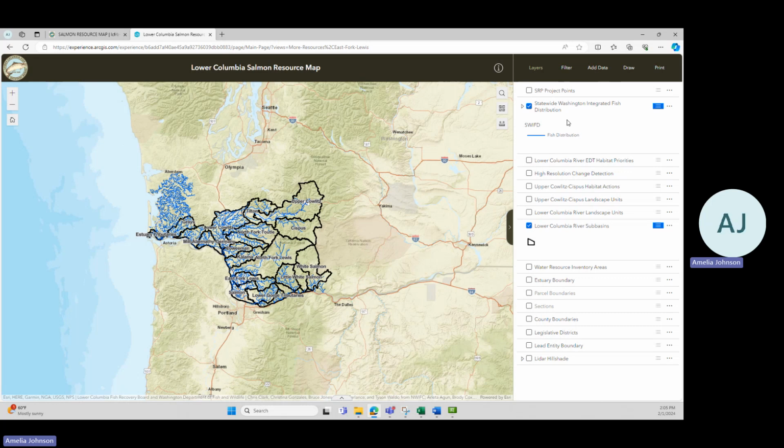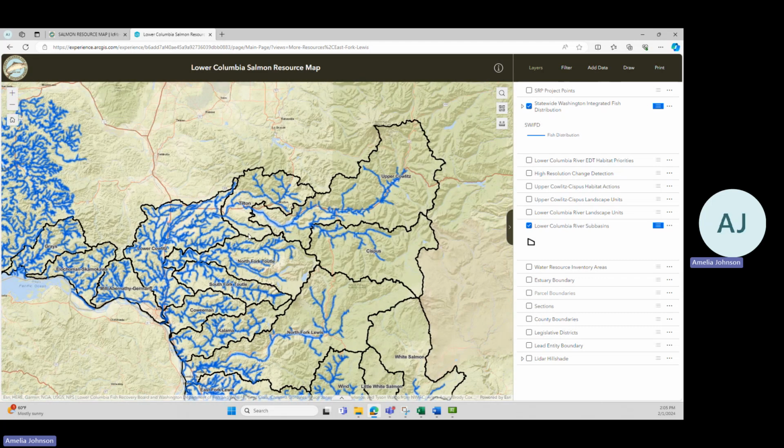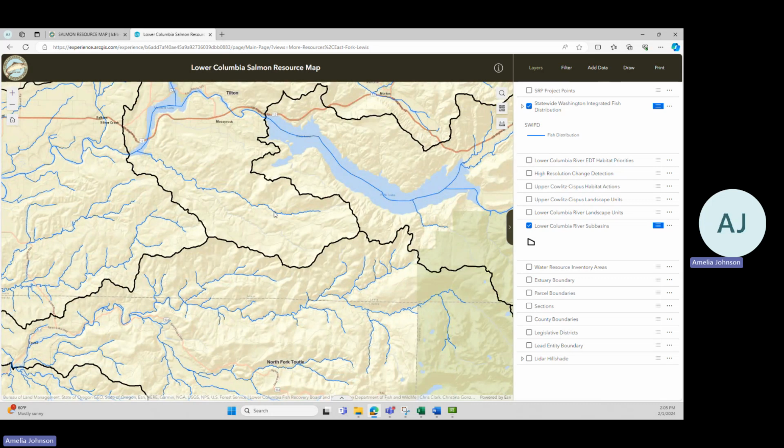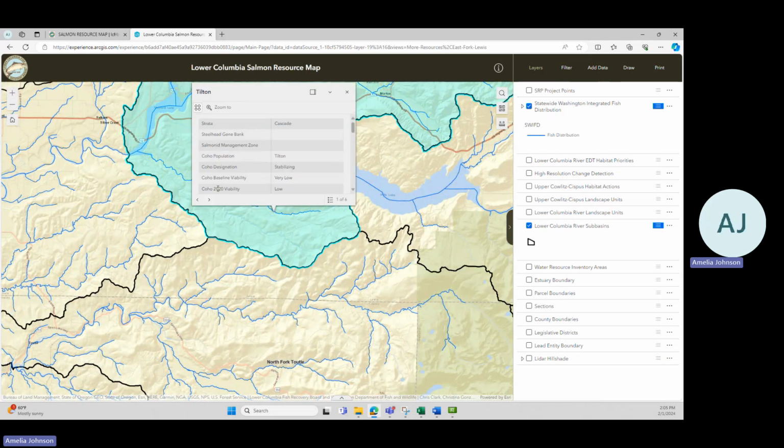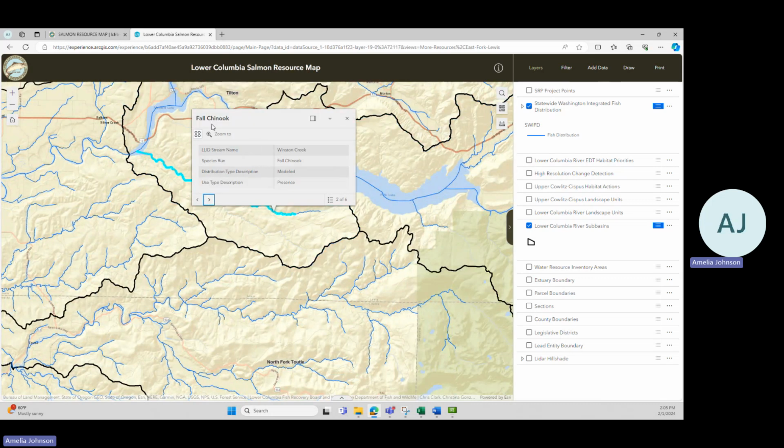When you first come to the map, the only layers that are shown are the Statewide Washington Integrated Fish Distribution, or SWIFD, streamlines, and this is provided by Washington Department of Fish and Wildlife. This is what we're recommending folks rely on if they're trying to understand current and potential distribution of salmon and steelhead across the different subbasin units. You can zoom in and see those streamlines shown here in blue. And you can always click on a streamline, and it'll show you the different information for each particular species.